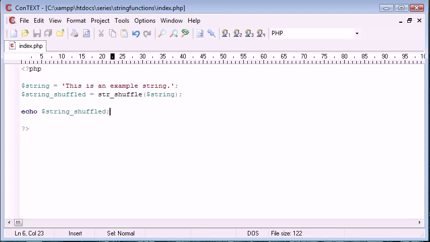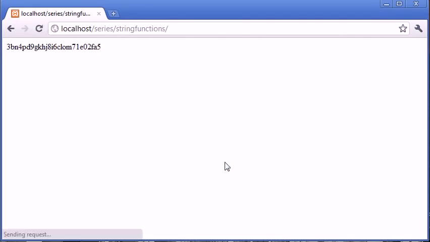Another really useful use for this function is, let's just say our string was a collection of letters and numbers, so A, B, C, D, E, F, G, H, I, J, K, L, M, N, O, P. I won't bore you with the rest of the alphabet. And then we could do 0, 1, 2, 3, 4, 5, 6, 7, 8, 9. What this is actually going to do is it's just going to generate a random sequence of letters and numbers. So let's go ahead and refresh. You can see that it's just generating a random sequence of letters and numbers.